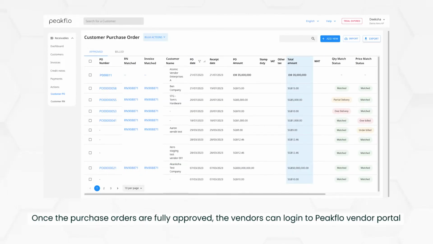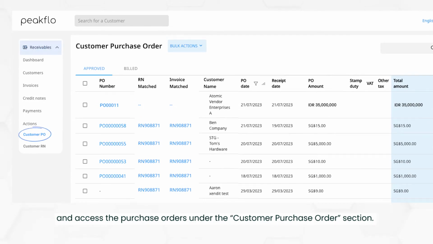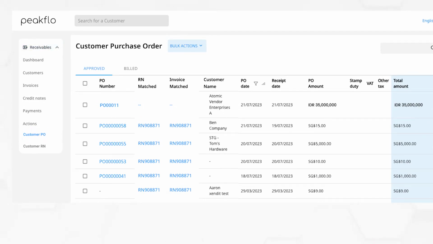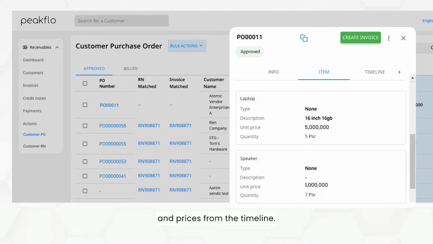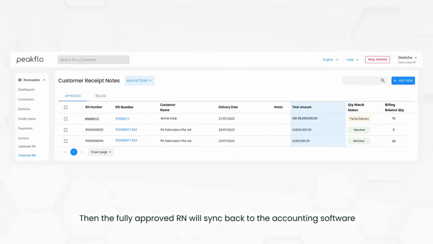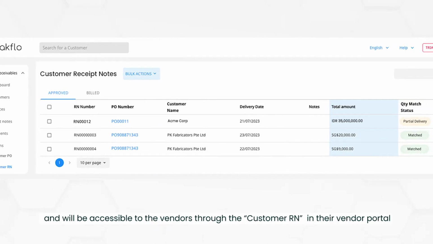Once the purchase orders are fully approved, the vendors can log into the Peakflo vendor portal and access the purchase orders under the customer purchase order section. The vendors can easily check the information of the purchase order, along with the line item details and prices from the timeline.